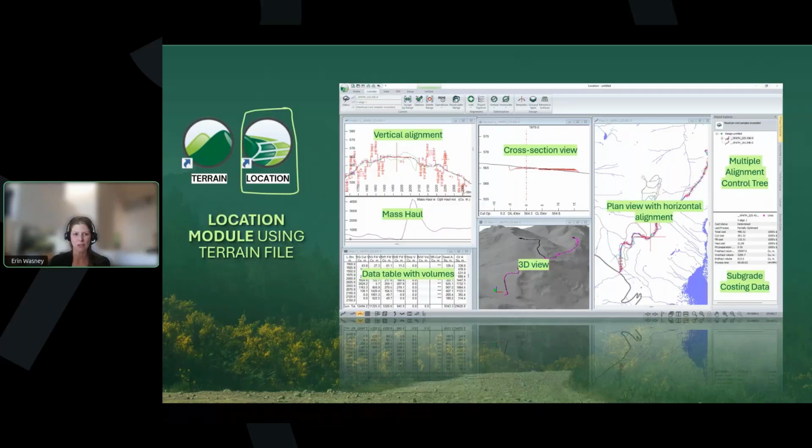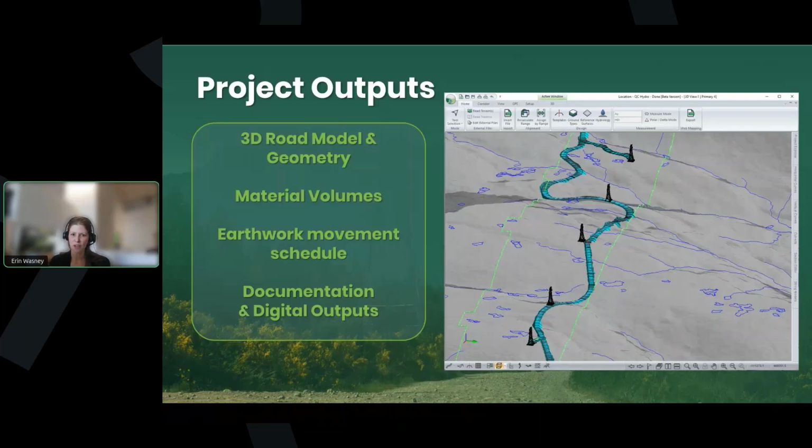that allow you to create your full geometric design. And then finally, we'll probably not spend too much time on this part, but on the output side of things. So at the end of the day, once you've gone through RoadEng, whether it's preliminary or detailed design, you've got your 3D model, with geometry that can be exported out in digital documentation. You can send it off to another software through one of the common formats. We can get our material volumes. You can get an earthwork movement schedule and lots of different options to then take it to the next step.